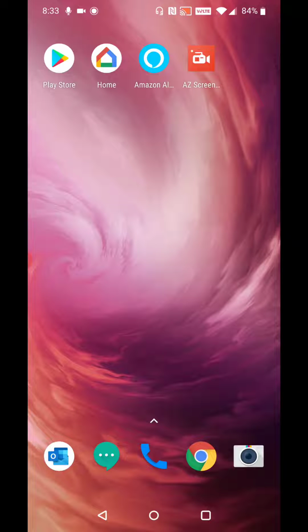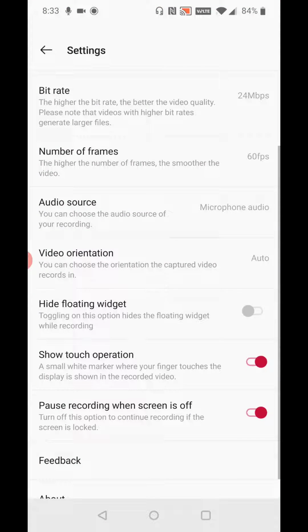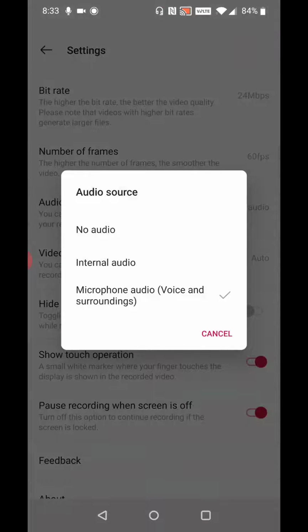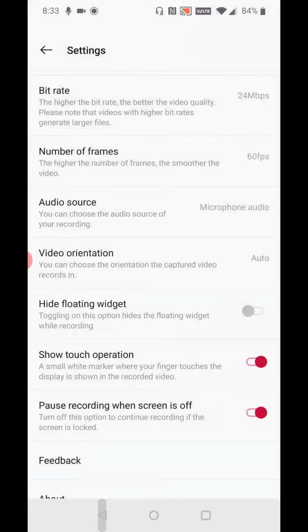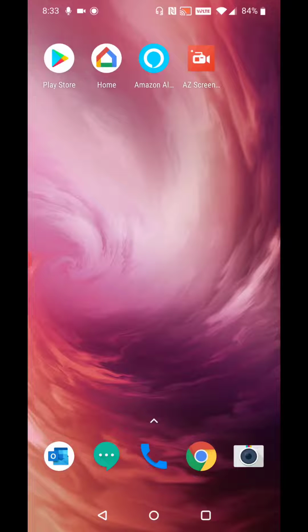You can go in and check to see if the settings are how you want them. It's that little gear in the middle, so I'm gonna tap on that. You can set the bit rate, the number of frames, the audio source. That's gonna be a big one, whether you wanna record with your microphone, with the internal audio of your phone, or no audio at all. That's something that you should probably check before recording, but that's a really great option to use for screen recording if it's built in to your Android.